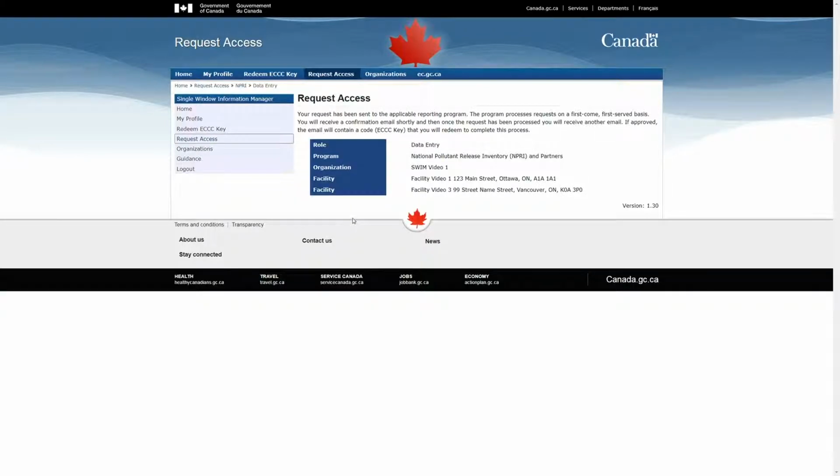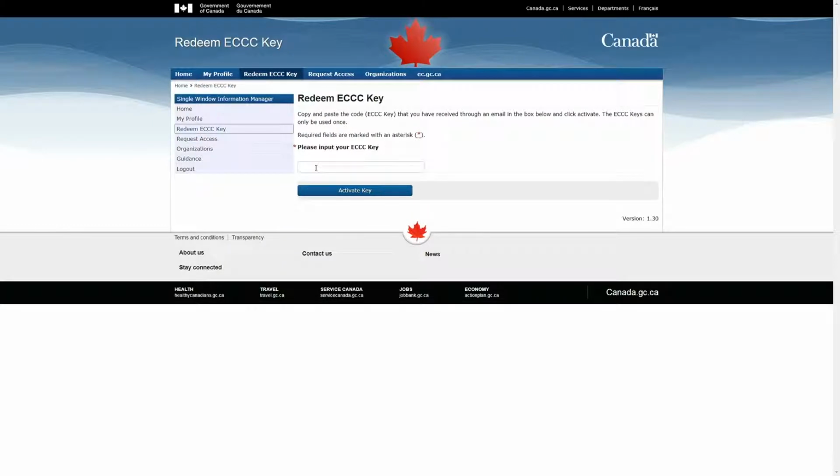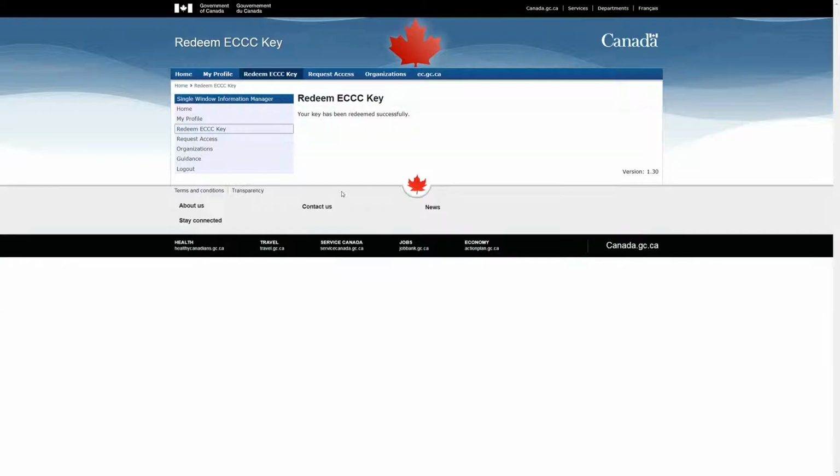Once you click on the role, an email is sent to both you and us confirming the request. If your request is approved, you will receive another email with an access code. Copy this code and paste it onto the Redeem ECCC key in SWIM to instantly have access.